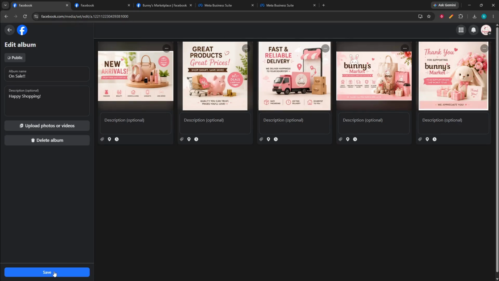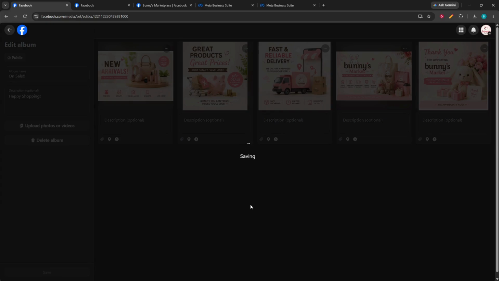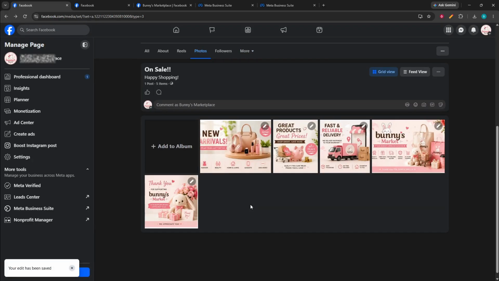After that, return to the Photos section of your Facebook business page. Open the same album again and check that your changes have been applied correctly. Verify that the album title, description, and photo selection all look the way you intended. This final review helps confirm that the album is updated and visible as expected for anyone visiting your business page.